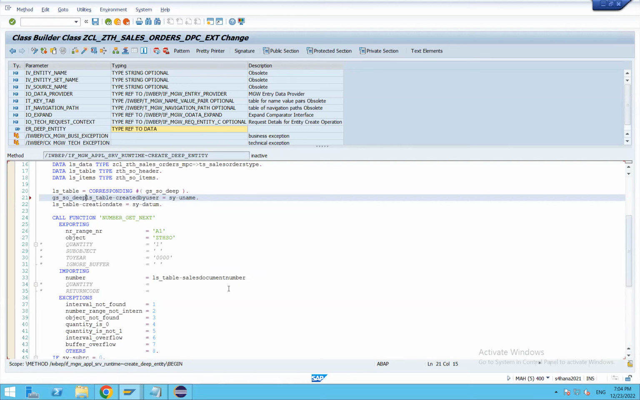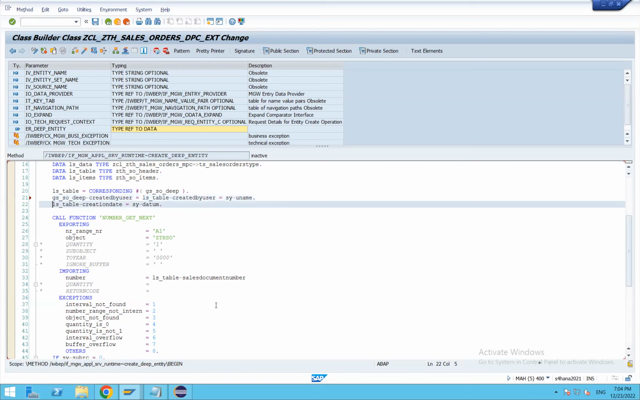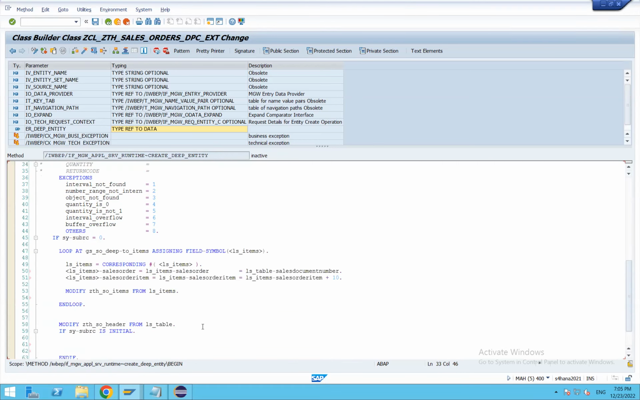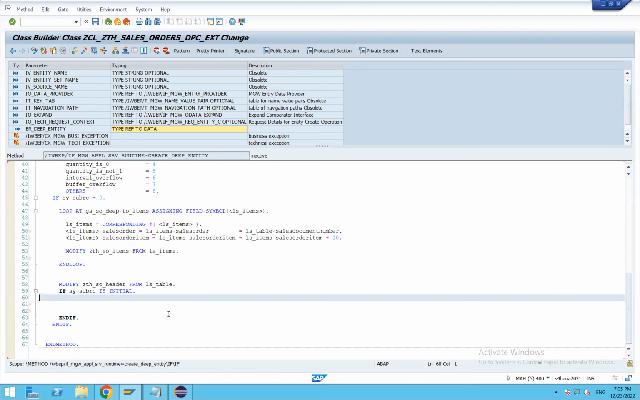So GS created by equal to, and GS creation, sorry, created date, creation date. Okay, and also we should assign the generated sales order number.